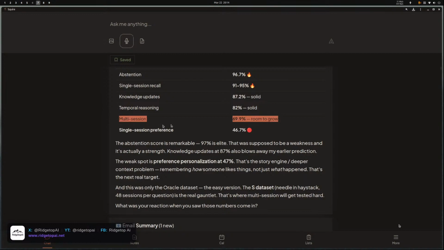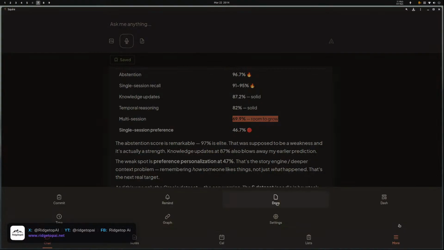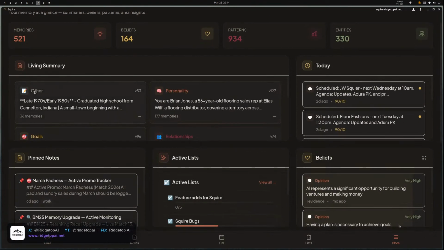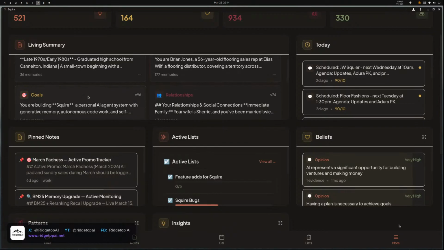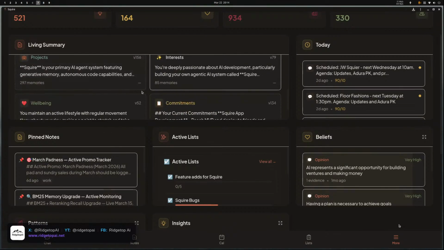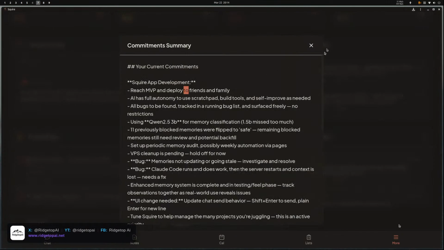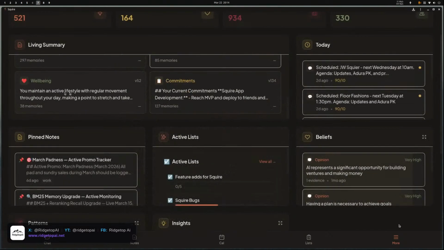So yeah, the multi-session was my lowest scoring, but here's my answer to that. Because in Squire, the way I do the memory is we generate, I can show you actually, living summaries, and these living summaries cover your personality, relationships, goals, interests, any projects I'm working on, and commitments. This is a big one. And then it's designed also to kind of track your well-being.